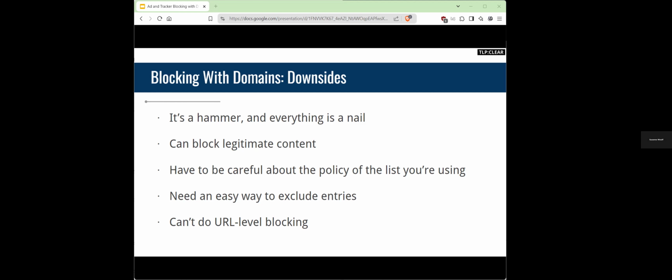Another thing to be careful about if you're using domains for blocking this kind of content is you need an easy way to exclude entries. There's going to be times when domains are blocked and you want to get to them. A lot of the time, I include trackers in my list, including email trackers. And quite often, people want to click a link in their email and get to the result link, but they get bounced through a tracker domain or tracker server, and they just want to be able to get there. So you need some easy way of configuring exclusions. And of course, it can't do URL level blocking. So any ads that are being served under another domain that's used for other stuff, or the same with trackers, domains are just not useful for that.